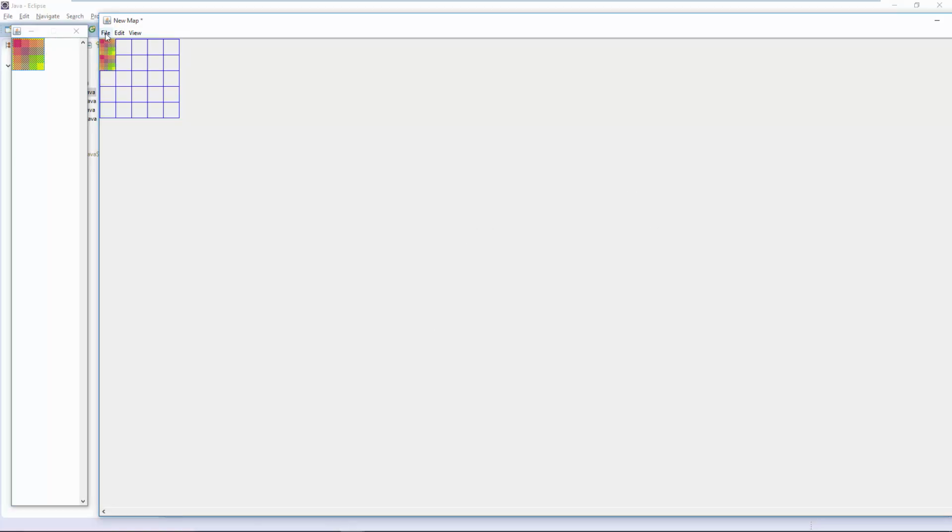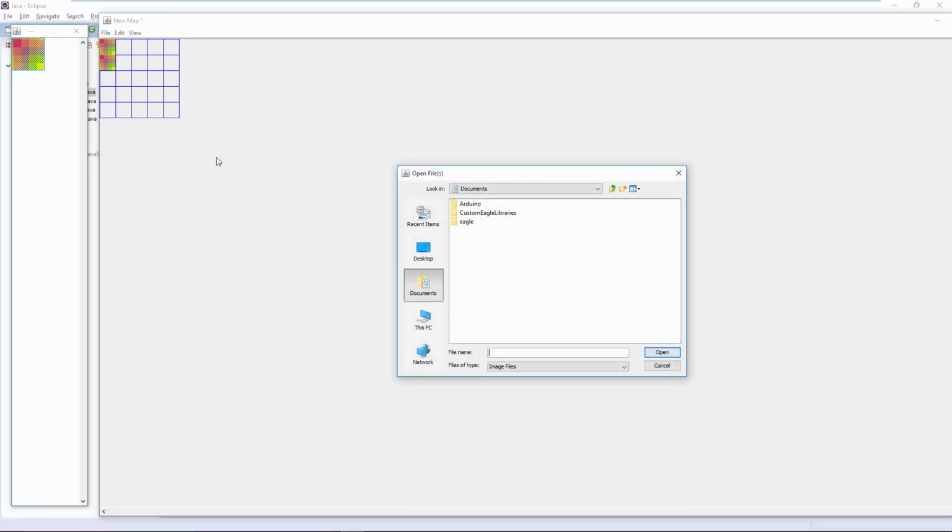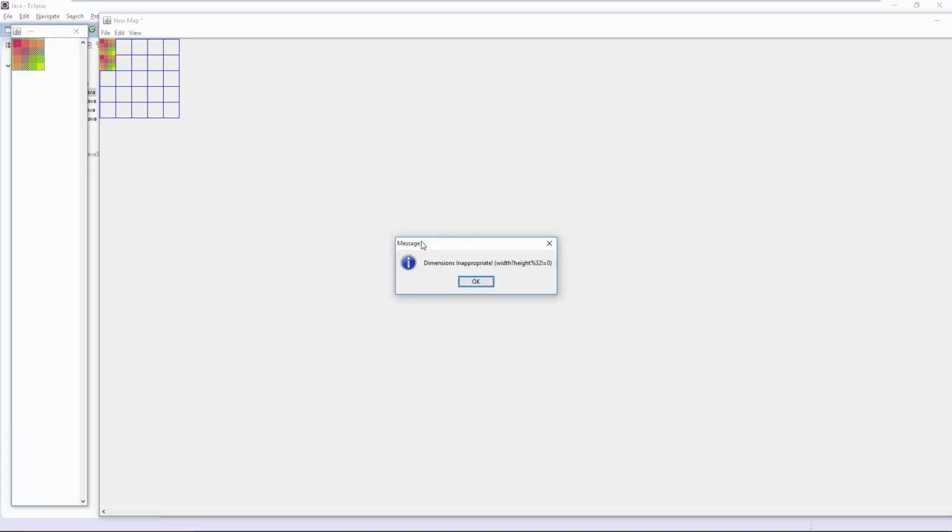The user may also import sprite sheets, which can hold several sprites at once. The program automatically slices the sheets and assigns the sliced sprites to the sprite selector. In this case, the sheet must have a dimension divisible by 32. If not, the program will not accept the import. So here we'll demonstrate that with sheet 7. And it will throw an exception. The dimensions are inappropriate, the width or the height mod 32 is not equal to 0.